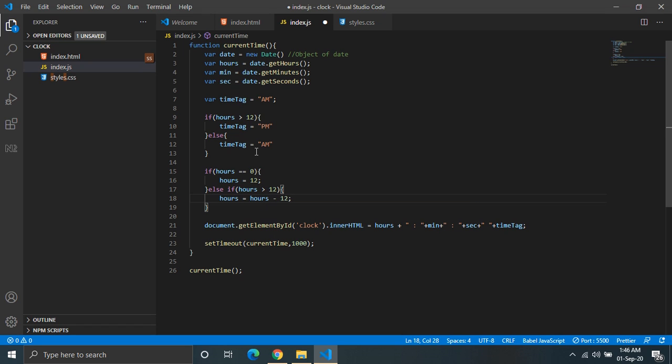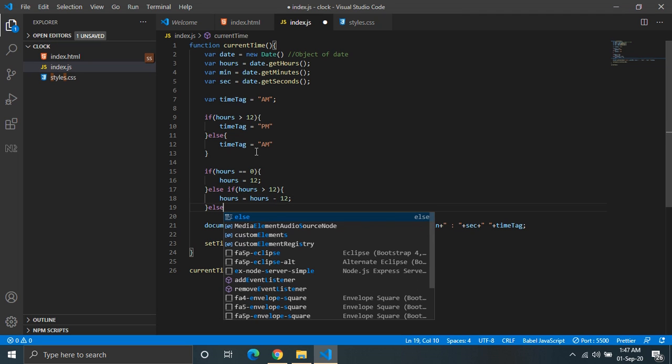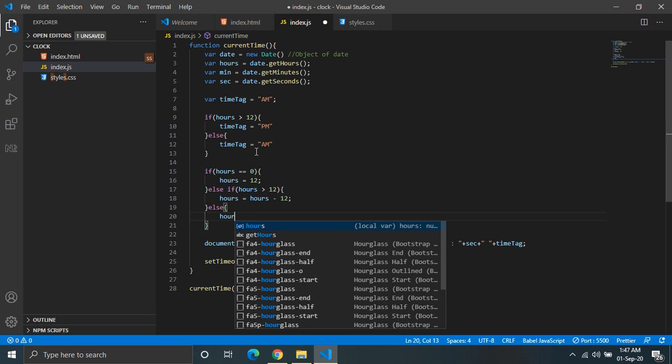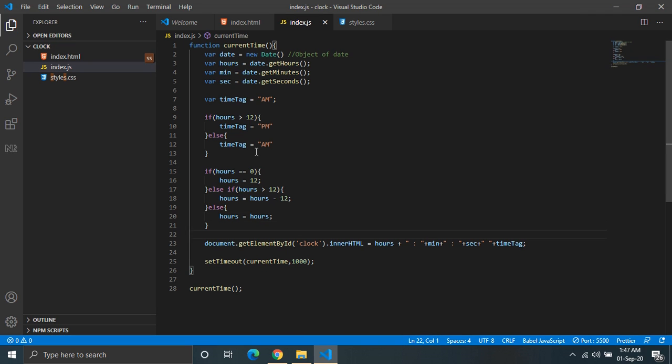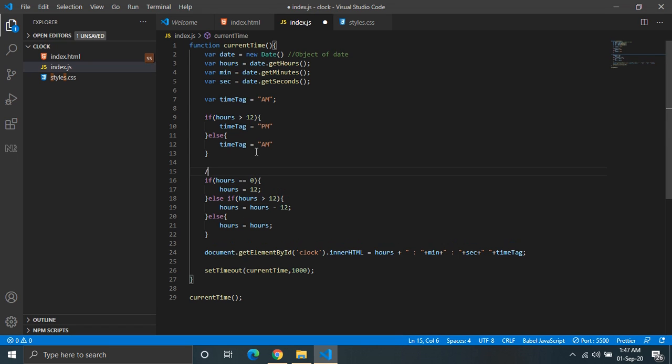Why so? Say there is 1 a.m. time, so it will be 13 in 24-hour format. So 13 minus 12 is 1. And last is if nothing, then we can say hours is equal to hours. It's not mandatory to write this. I'm just writing this for reference. So right now it's converted into 12-hour format. We can comment it also. Okay, let's see. Yeah, we can say it's working.